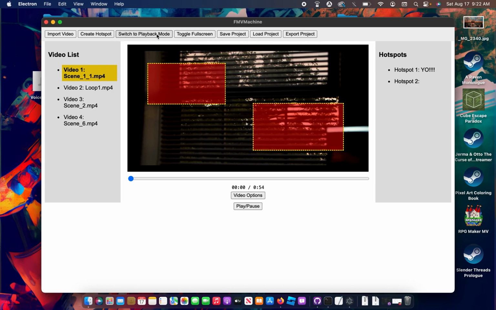But we want to go to playback mode because that's where we're going to test the functionality of our hotspots, so that we can see if they work. Let's go to playback mode. And then we also have the option to toggle full screen. If we click on that, you'll notice we're now in a full screen mode, right? And you'll see that our hotspots are now active. Every time I hover over a hotspot, the cursor changes to a hand.